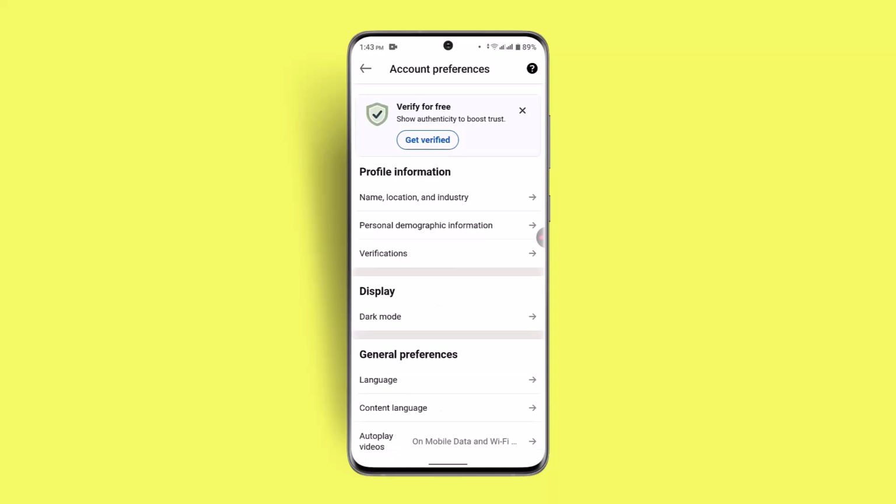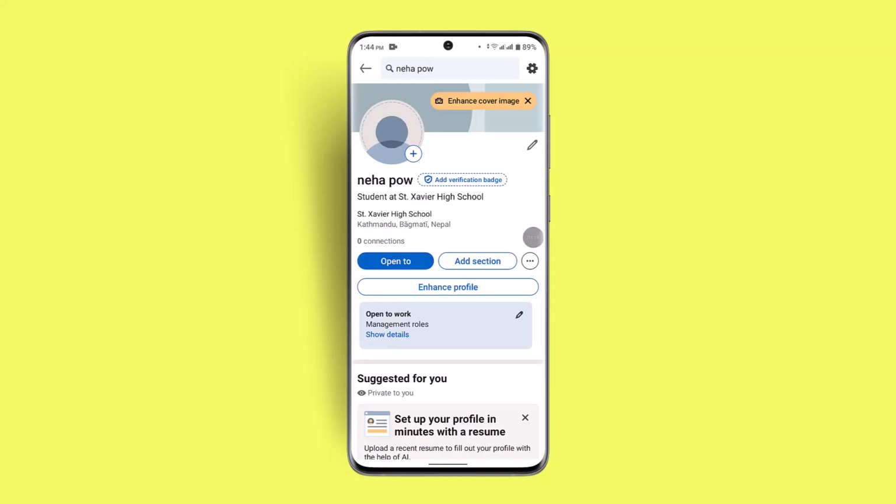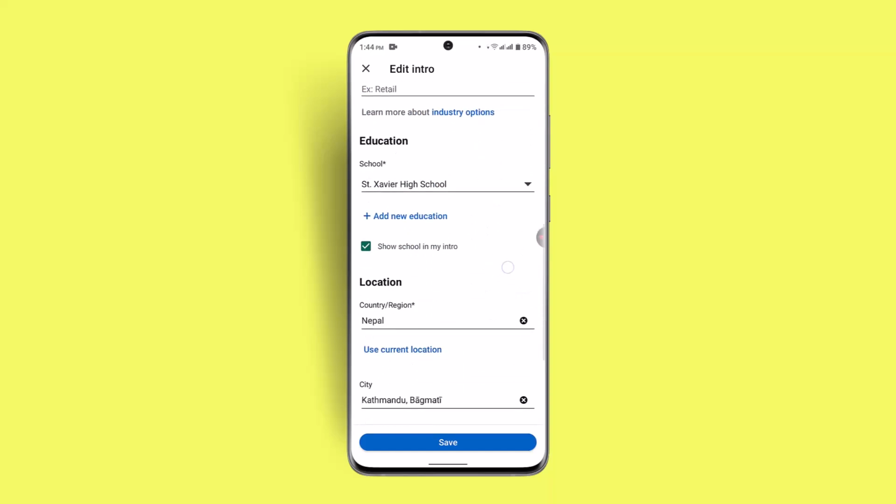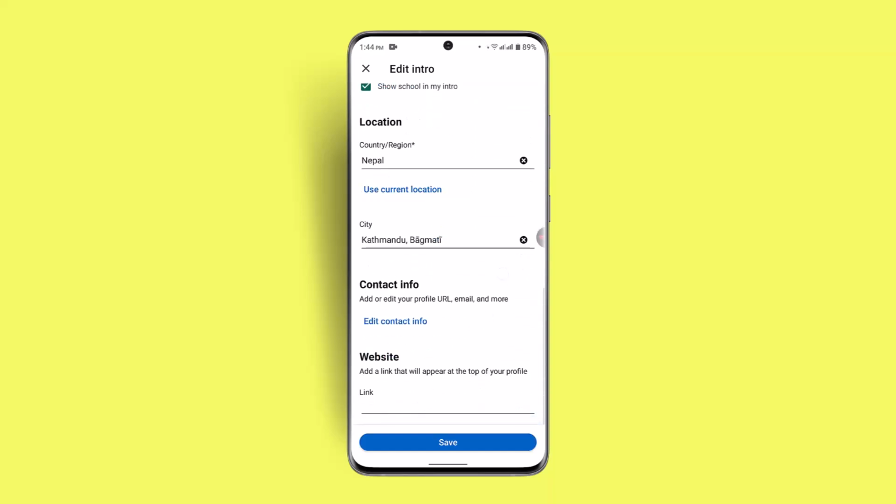As you go to account preferences, under it you could see profile information. So on this page, you want to click the pencil shape icon next to your profile. As you do so, you'll be able to see all of these. Now here you want to scroll down a bit and go to contact section. So when you go to contact info section, click on edit contact info.